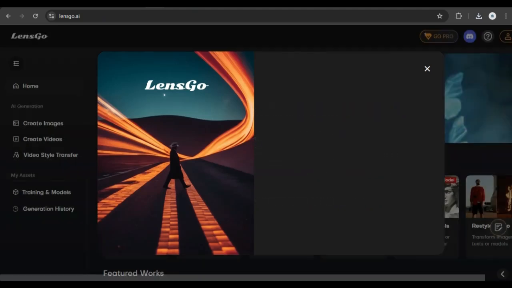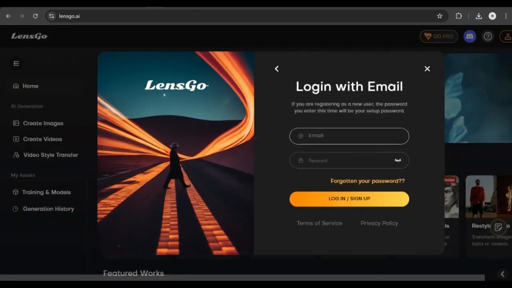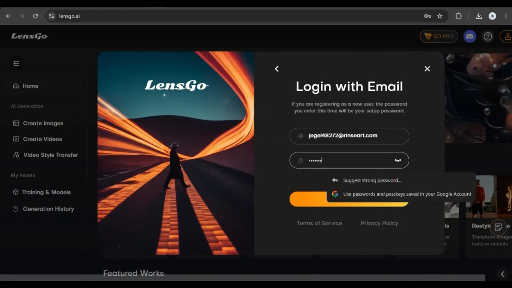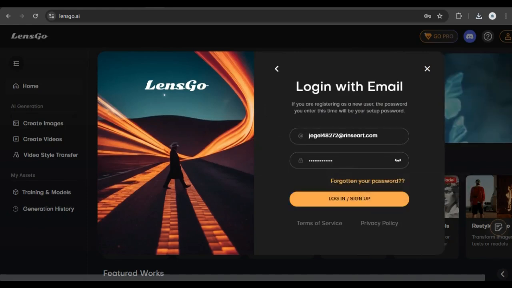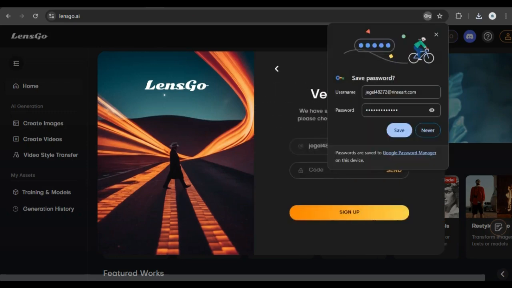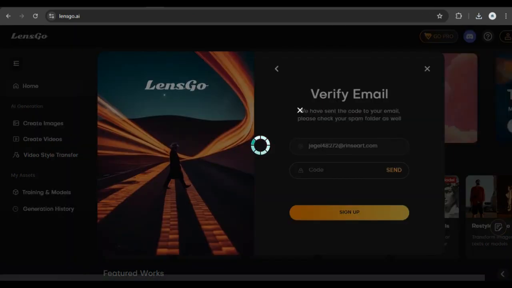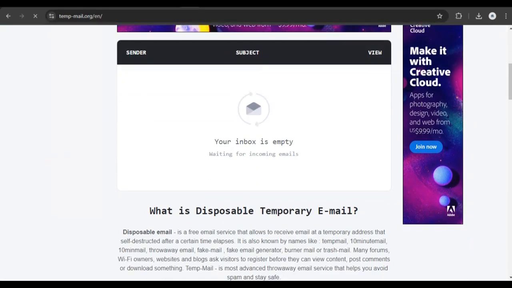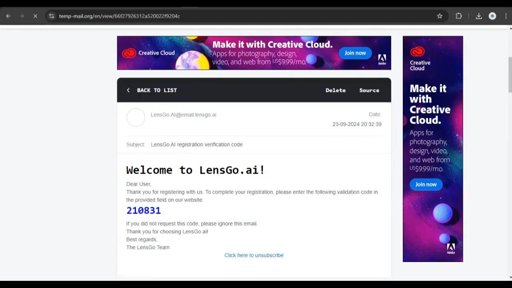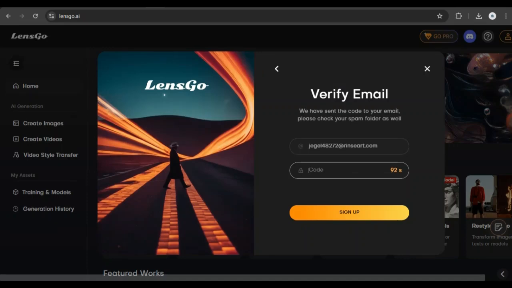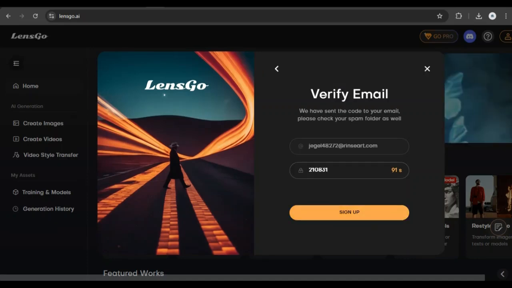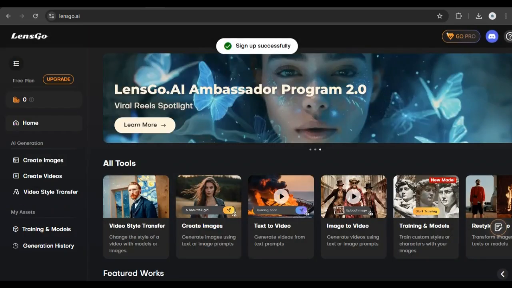Head back to Lens Go AI, click Sign Up and paste the temporary email you just copied. Set a password and click the yellow button to create your account. But wait, you need to verify your account. Click on Send to get the verification in the temporary mail site to continue. Now click on the Sign Up button.